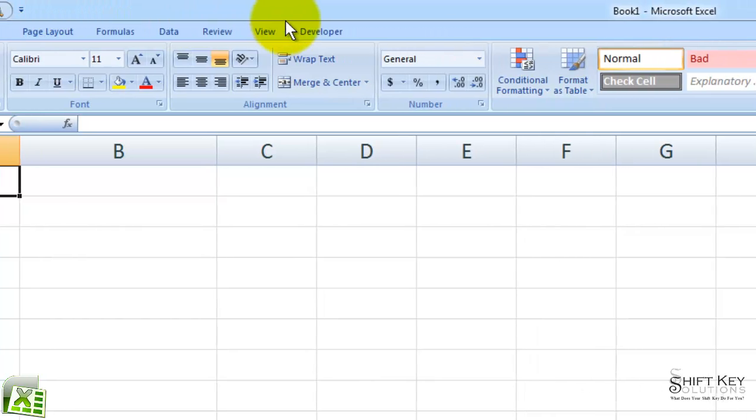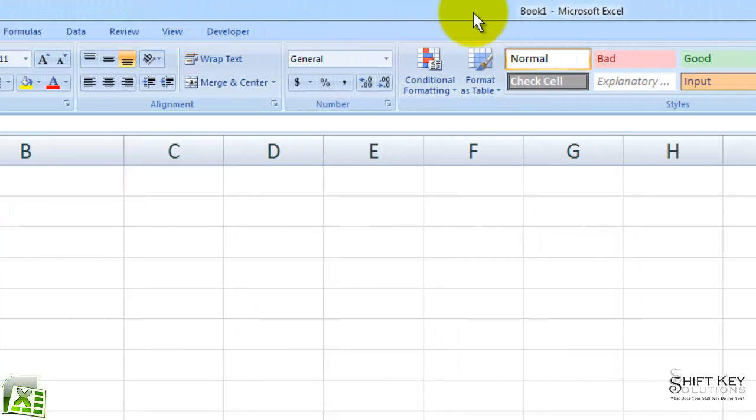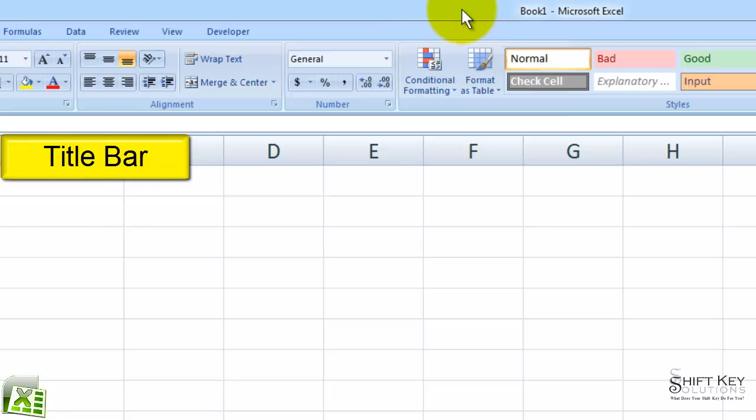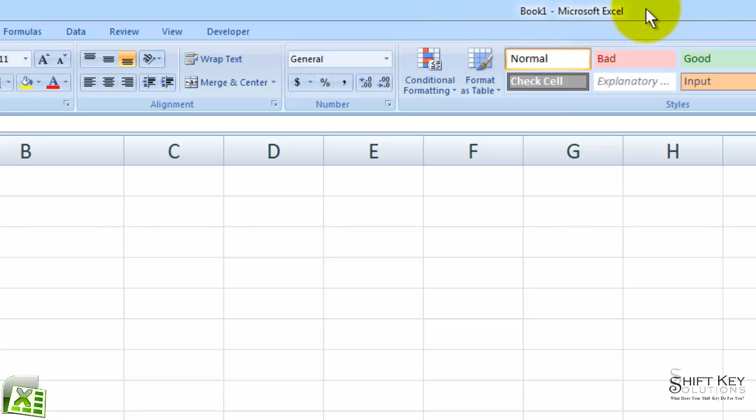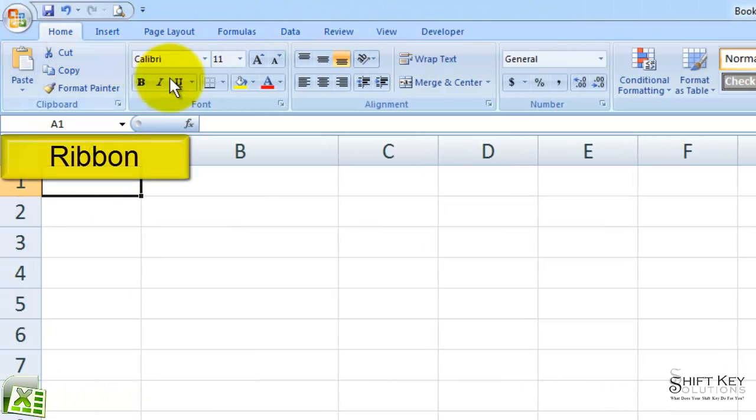On the right-hand side of that, continuing at the top, this bar is called our Title bar, which is the same bar in every Microsoft Office program. The Title bar displays to us the name of the current book or file open, along with the name of the program that's open. Below this, we have our ribbon.